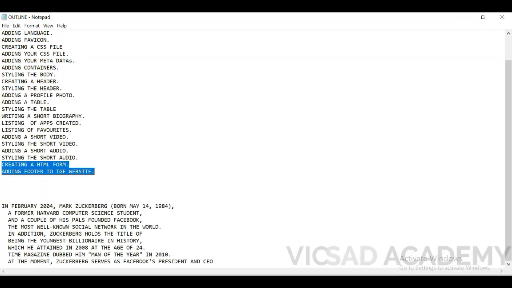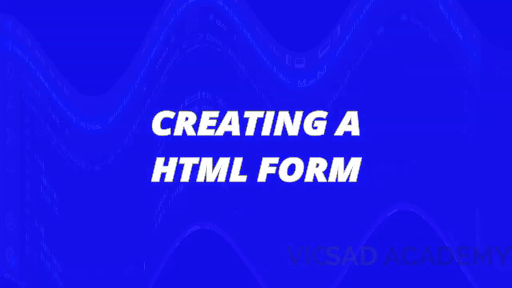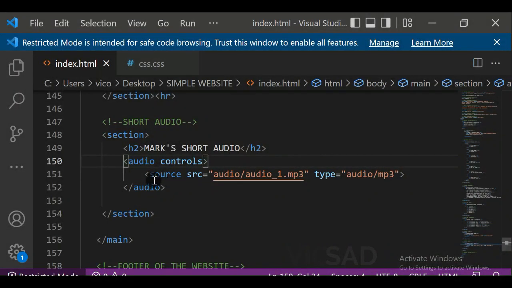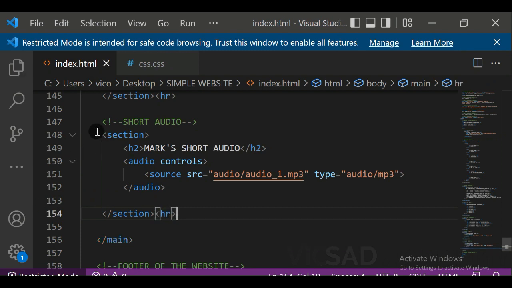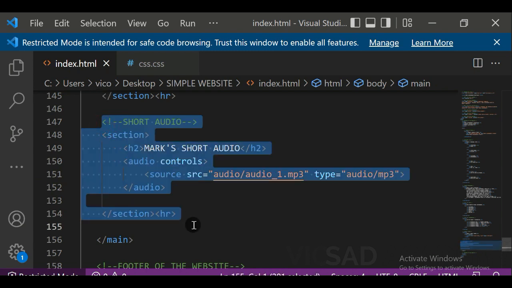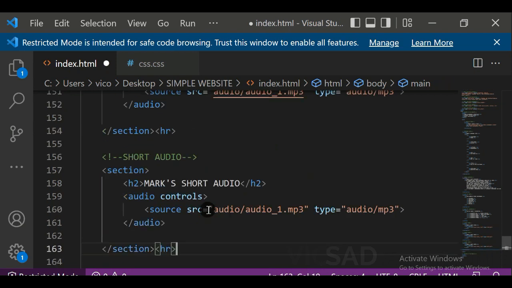So the next one on our list is creating an HTML form, and the HTML form allows you to contact Mark Zuckerberg. Okay, let's go there. All we have to do is copy this. So I'm just going to write contact info, contact with form.